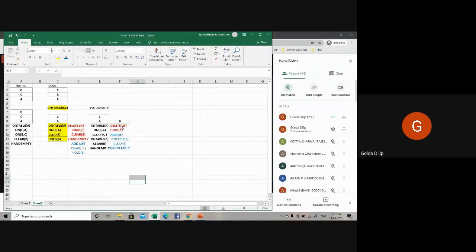Okay, and these are the things in our delete list. Now, next operation. What is my next operation? Now B is on the table. I want this configuration. This is my final objective. My final objective is to have this. So that is A, B and C in this manner.